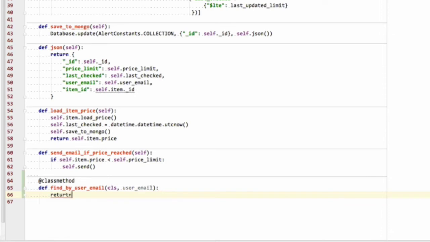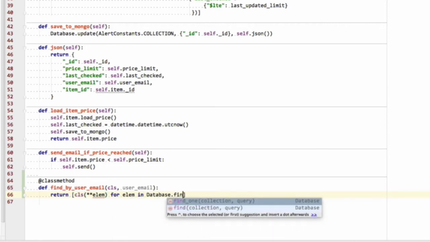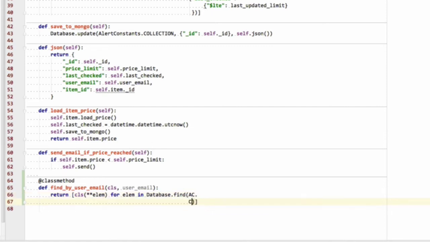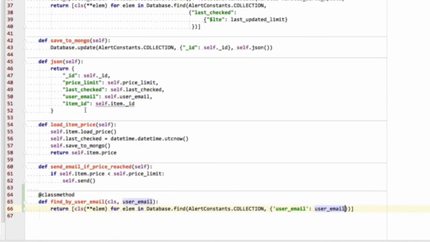Well, we already know. Return cls(**elem) for elem in Database.find, AlertConstants.COLLECTION, where user_email is user_email. And we are already saving, as we can see here in the JSON, the user email to the database. So this is something we can do. Okay.